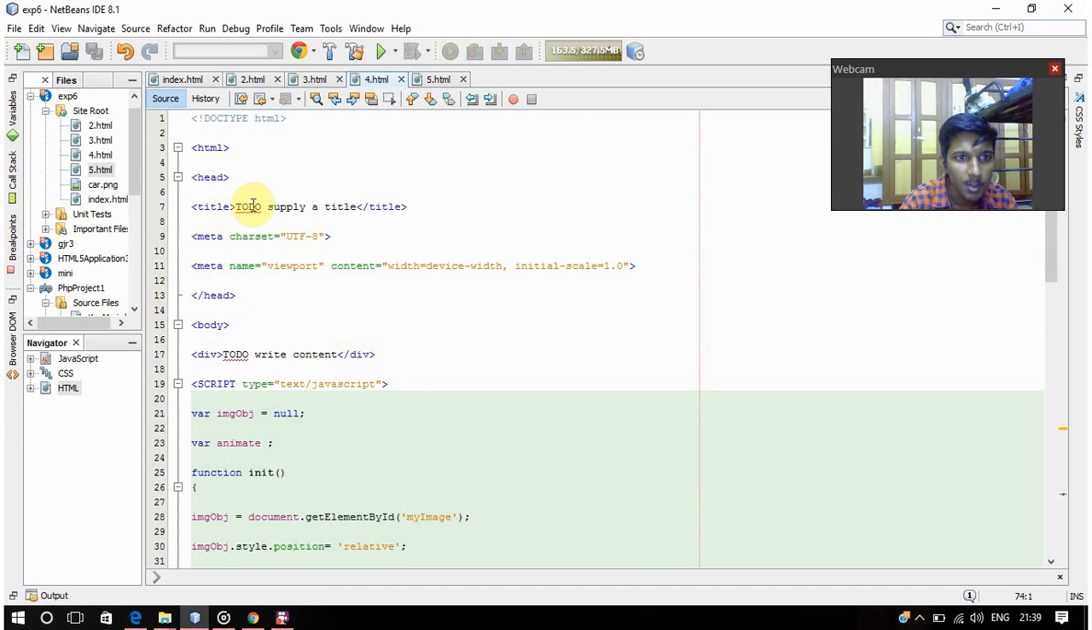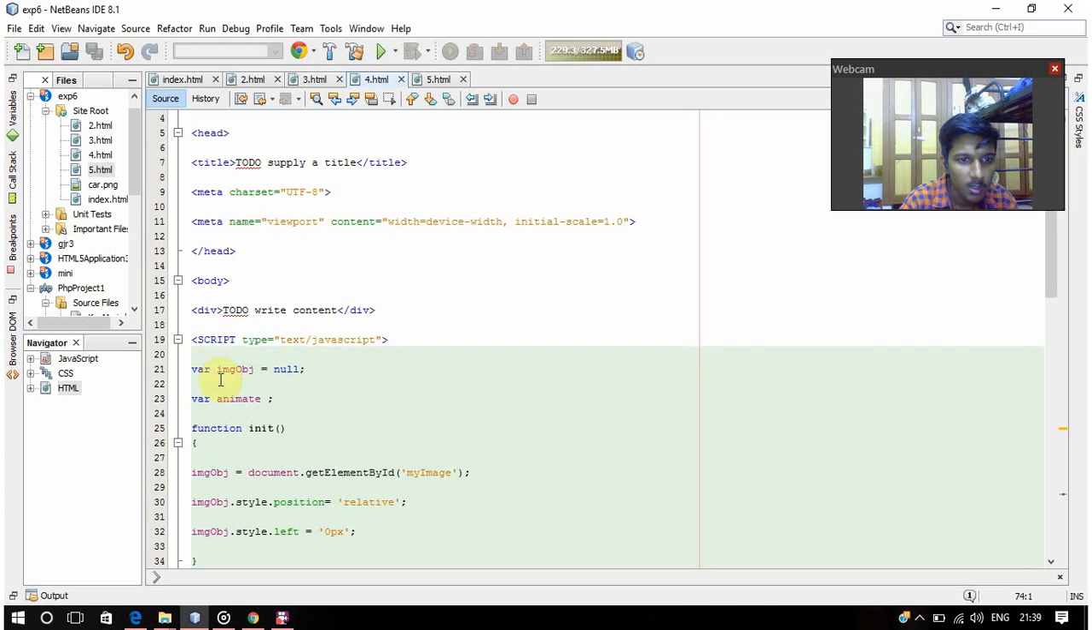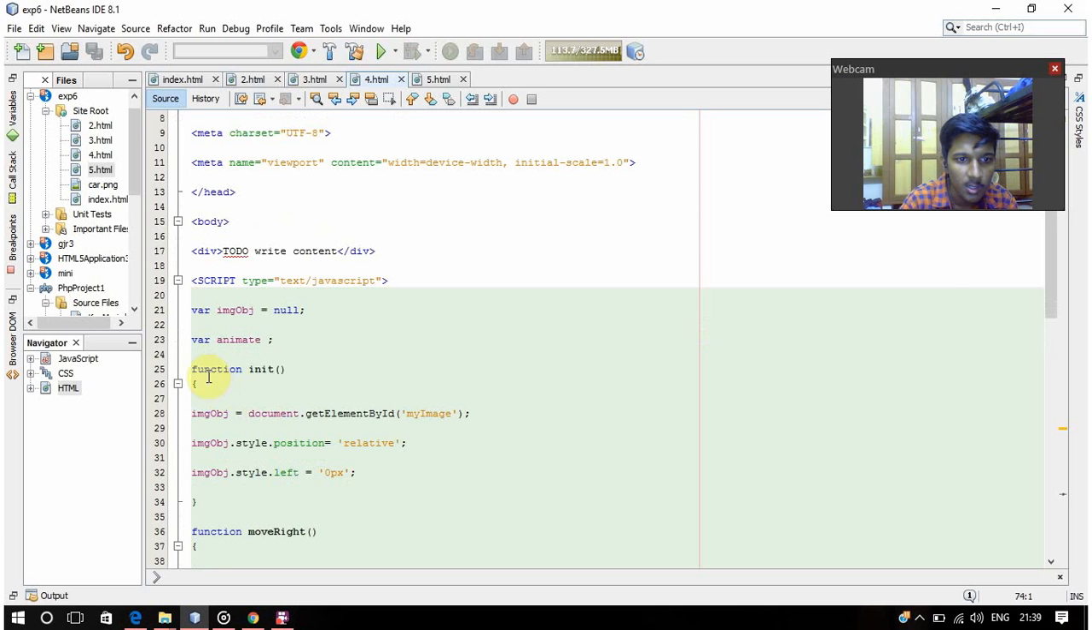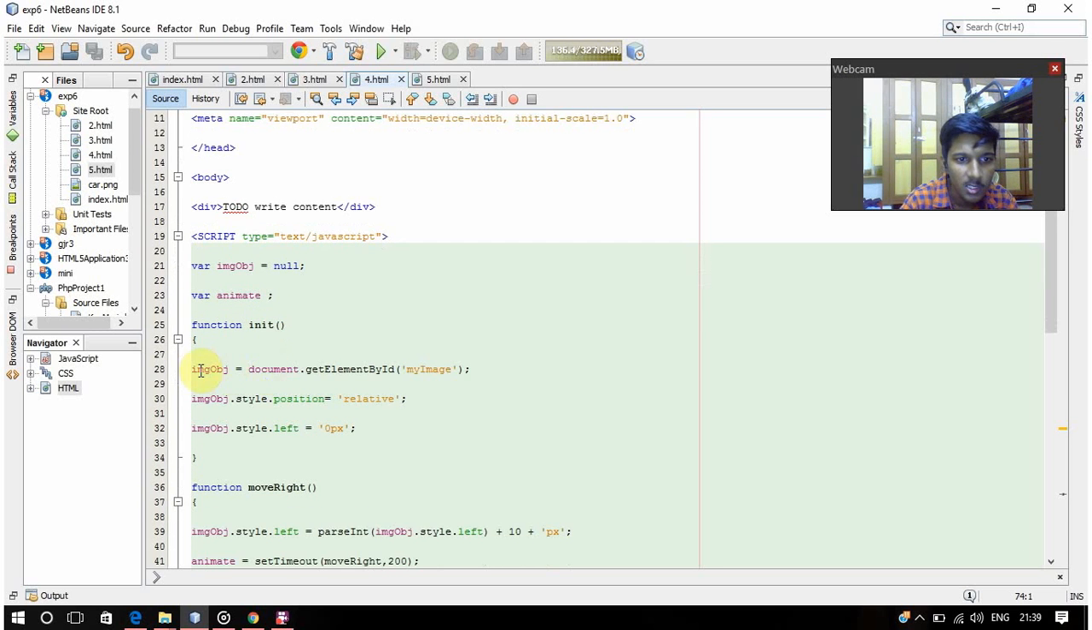Inside HTML there is a header, and in the body I have to write a content division and a script type text/JavaScript. It may be essential or not essential, no problem. And here variable image object is equal to null, and variable animate. I have created two variables, image object and animate. And function init, I have created a function init. Inside the function init, image object equals document.getElementById image my image, and image object.style.position equals relative, and image object.style.left equals 0px.